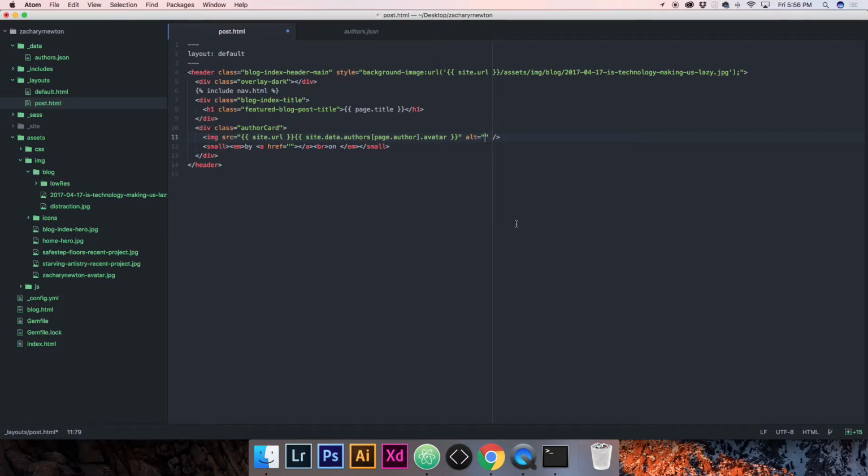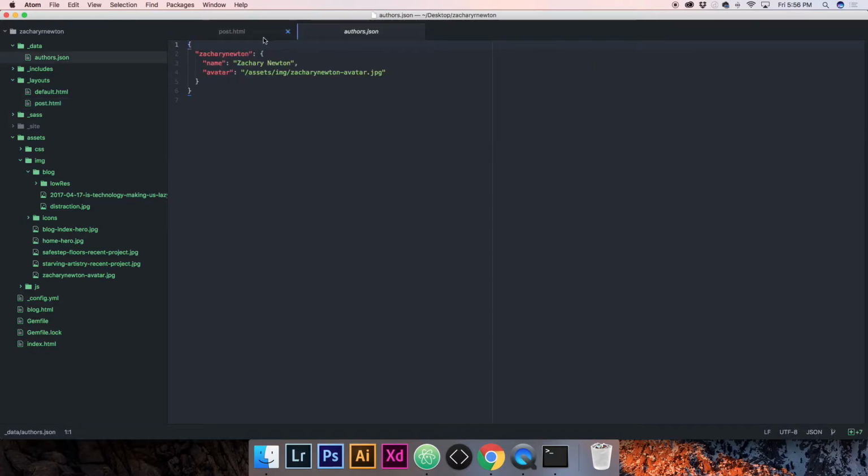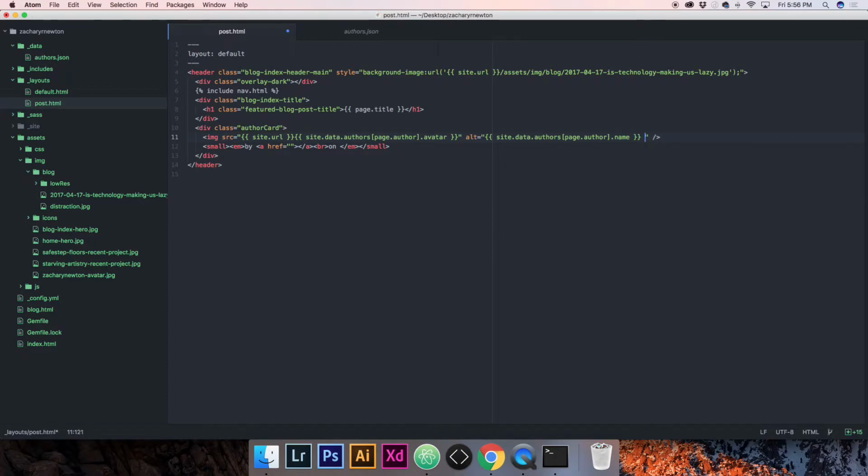So in our alt tag, we're going to do something very similar here. We're going to start this off with two curly braces, and it's going to be site.data.authors, bracket page.author, close the bracket, which we already have right here, and then it's going to be .name. And so that is going to populate this part with my name, whatever I have in this field here, but I do want to add the word avatar after that.